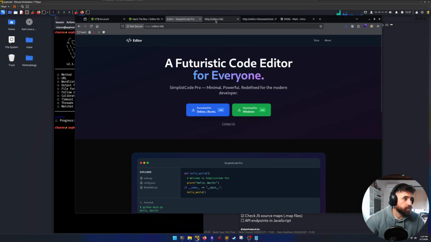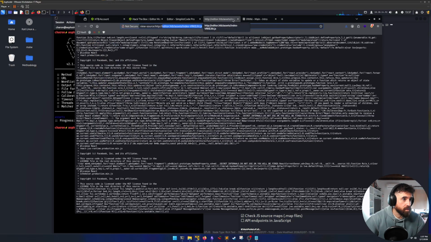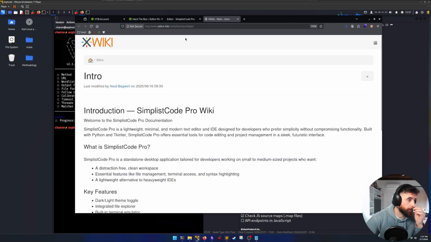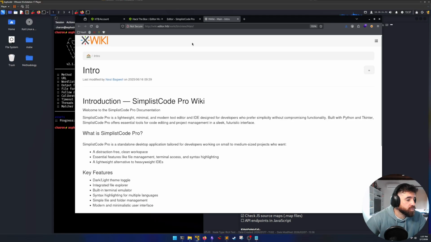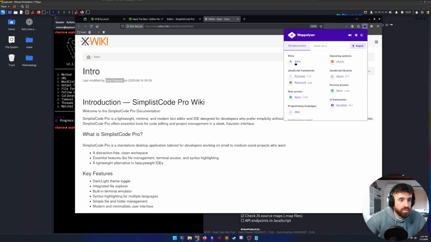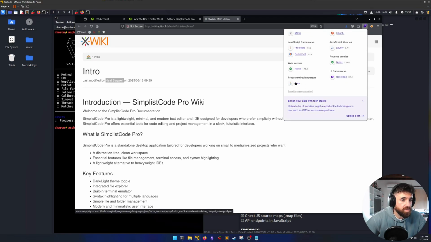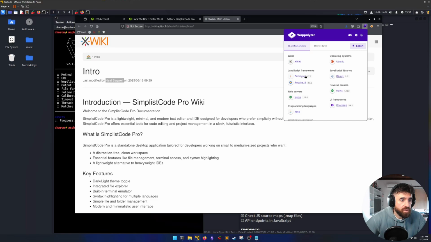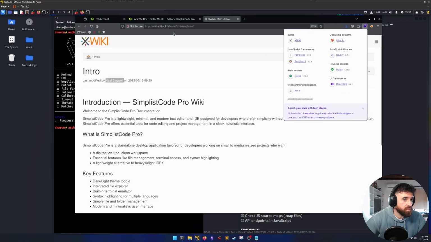Okay. So nice. So we have XWiki. It says here, list modified by Neil Buckwell. This is another username we could use. Let's see. So we have XWiki. This is using Java, React.js. Let's type that down.